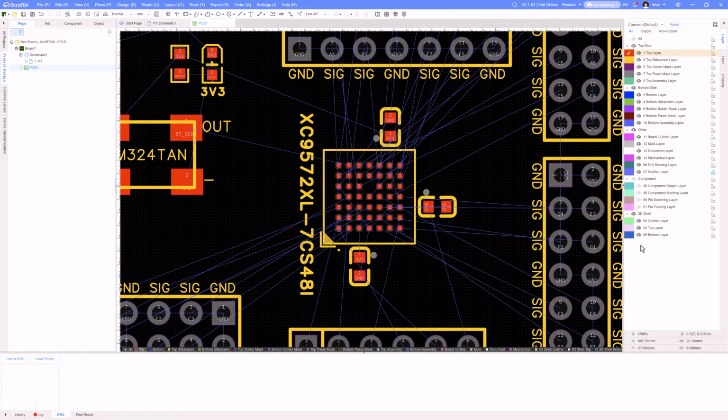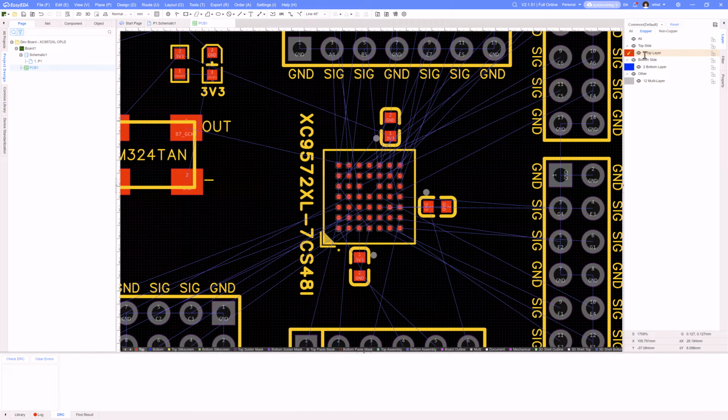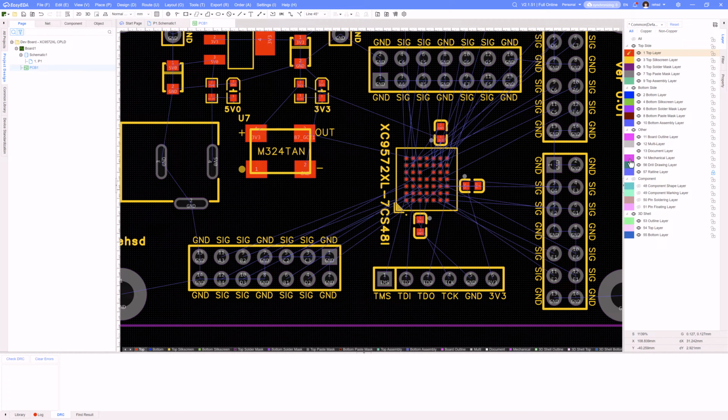Now off to the right here, I can go in and I can look at my layers, and this looks like there's a lot there initially, and maybe the easy thing to do is to go to copper and just look at the copper layers. So I can see that there's a top layer which I can hide, there's a bottom layer which I can hide, and you can just show and hide what's on these layers, or if there's something that's multi-layer, you can hide it also.